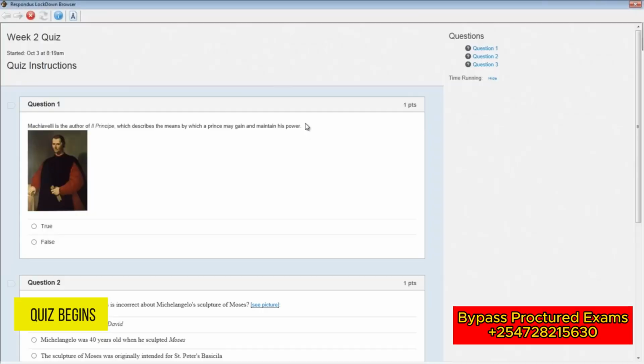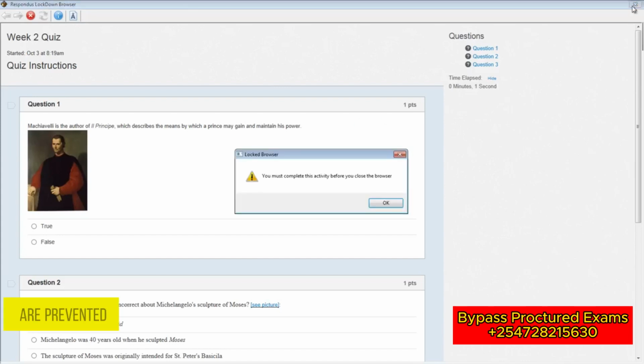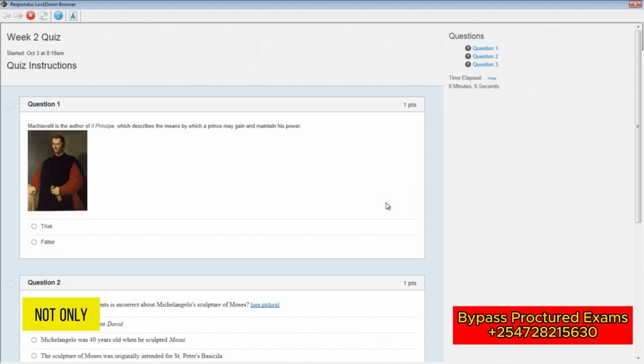Once the quiz begins, students using Lockdown Browser are prevented from exiting the quiz until it is submitted for grading. Not only are students prevented from going to other websites or switching to other applications, they are also prevented from accessing other areas in Canvas while taking the quiz.